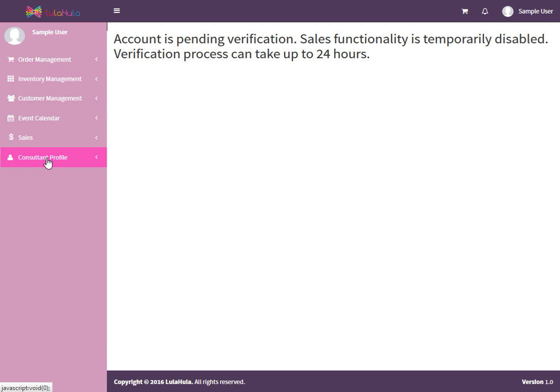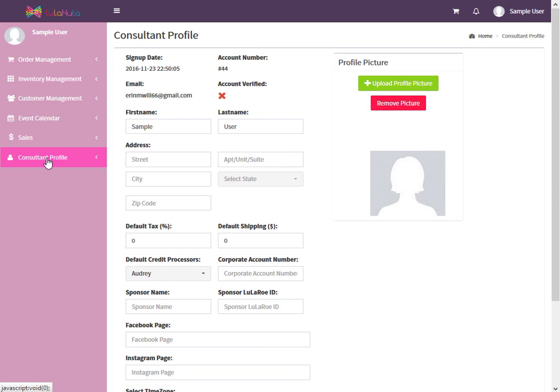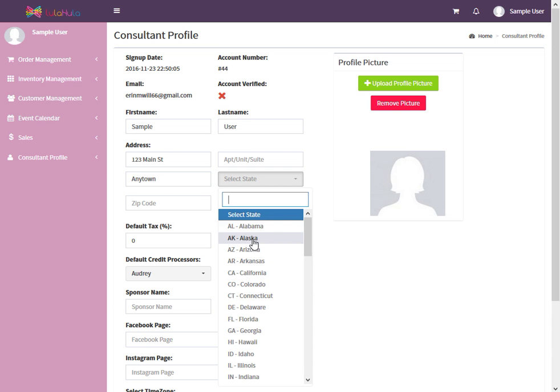first things first, set up your consultant profile. So you just click that, and you come in here, and you can see it already has your sample user account. But go ahead and just put in your address. Just fill it all in.